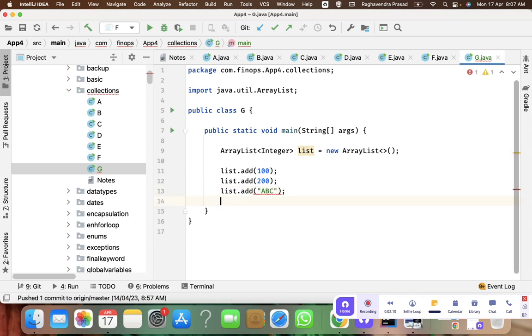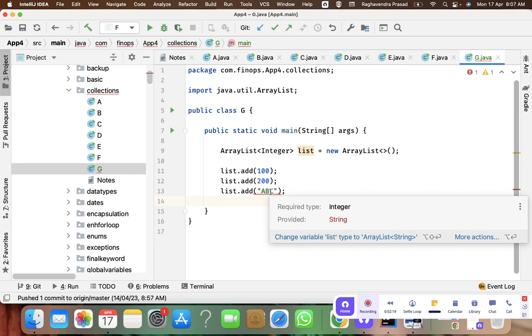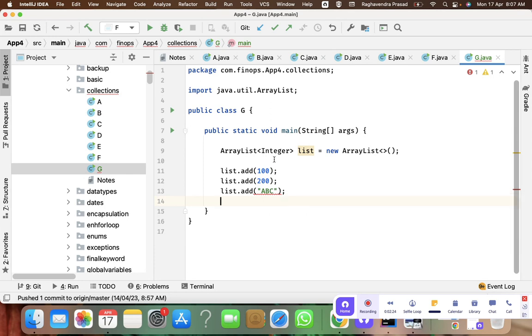This is failing. You see here itself you are getting the compilation error, it is not accepting. Just hover the mouse over here, it says required type is Integer, provided is String. That is because while creating the ArrayList, we had specified Integer, right? So in this list we cannot add any elements or any objects other than Integer. So this is wrong. You should not put this line.